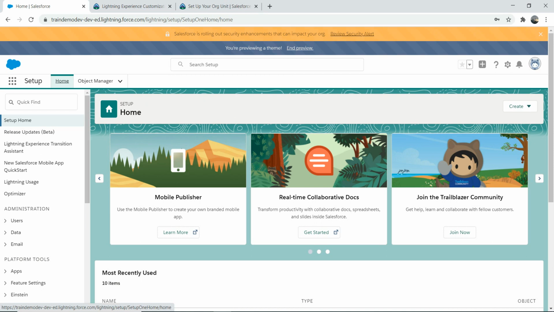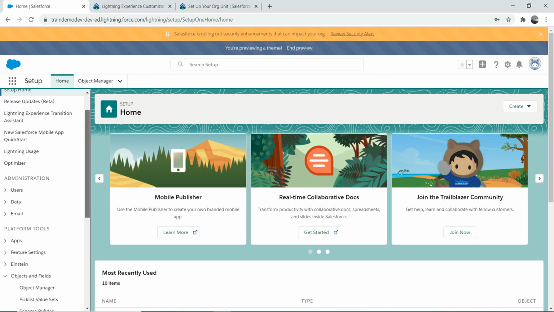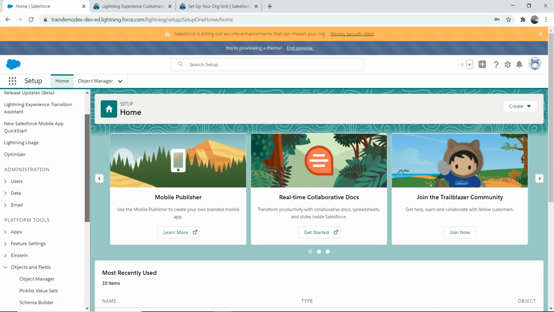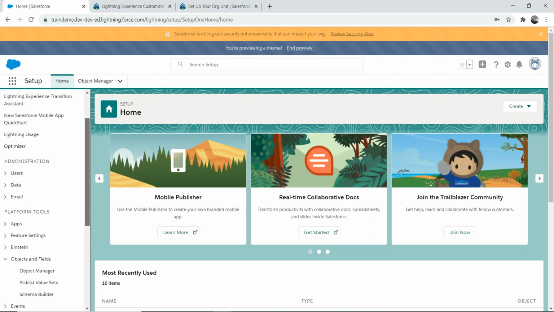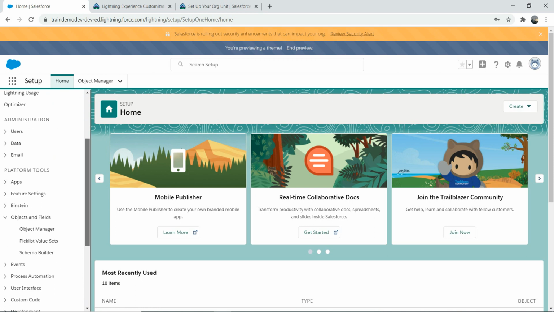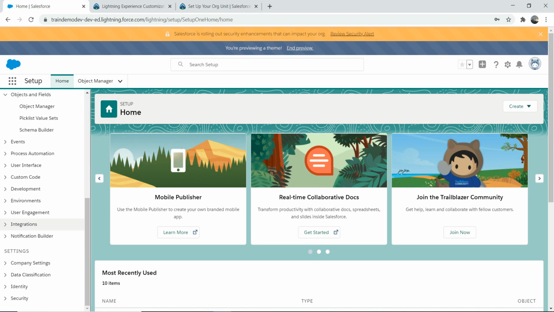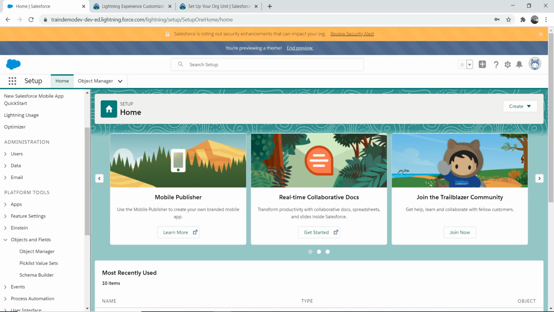Cool. So this is setup, as I mentioned. Setup is divided fairly into a couple of parts like administration, platform tools, and settings, right? So we're not going to do any user creation at all for now. That's admin-related stuff.